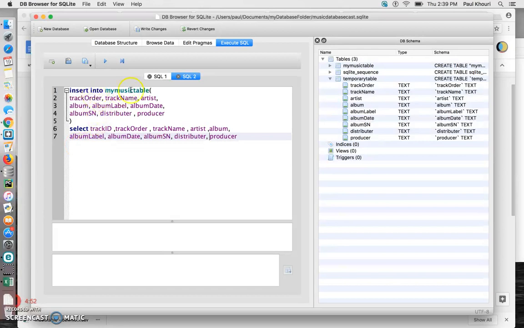So it's insert into my music table, open regular brackets, and then you list the fields that you want to insert into. And then in the same order, you select the fields from the table that you're working with, or you're taking from. So I'm selecting these things, and I'm selecting it from the temporary table, like that. Should be able just to run that query like that.